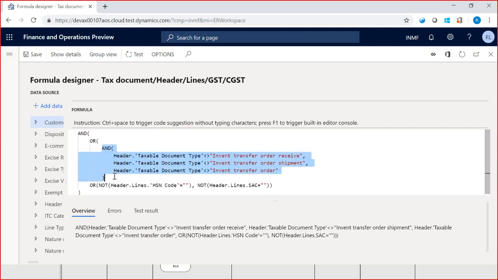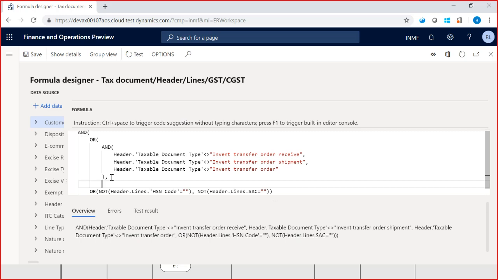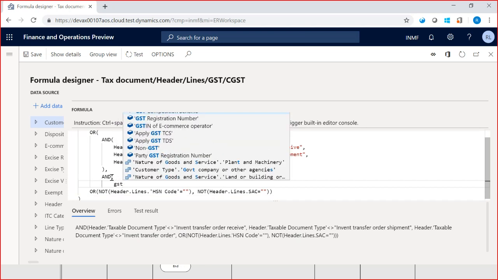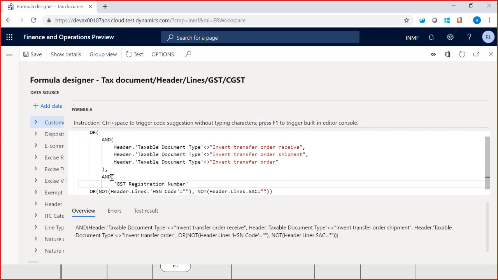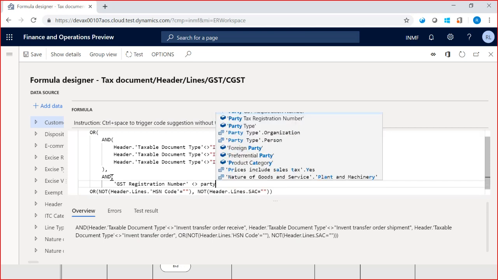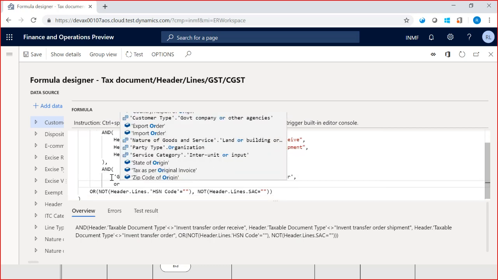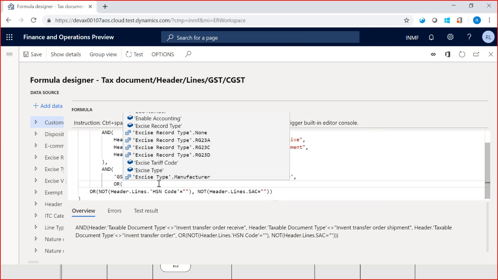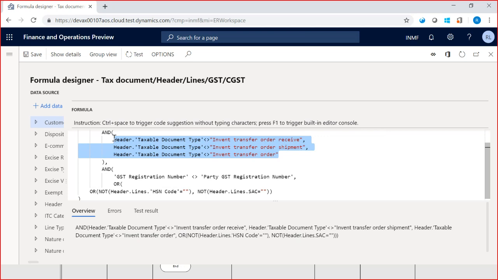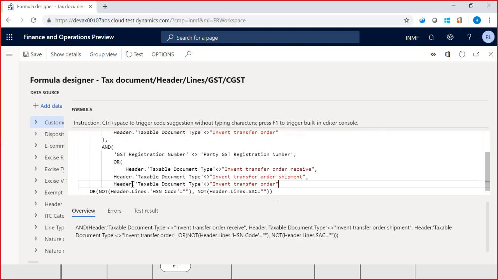So basically this means CGST will be applicable either if it is not a transfer order, or if the ship from warehouse's GST registration number is different from the party GST registration number, for any transfer order. So that's the reason I put an OR operator here.